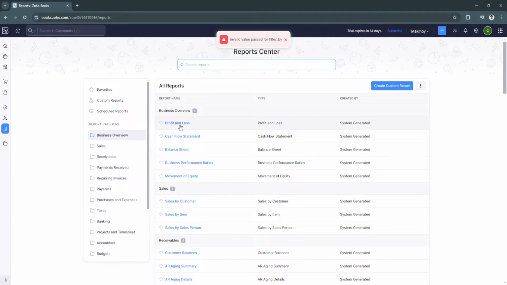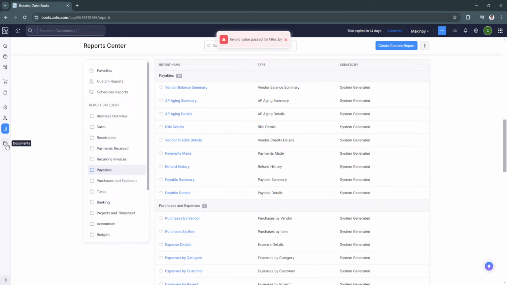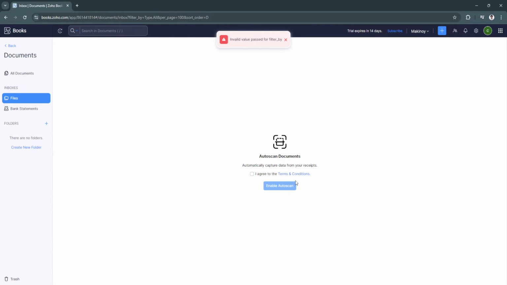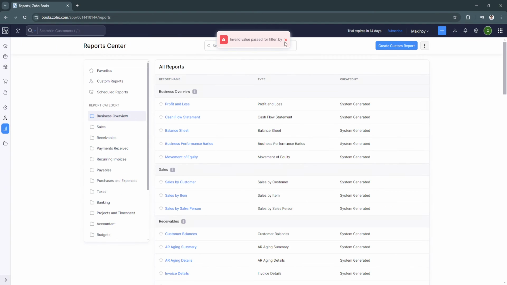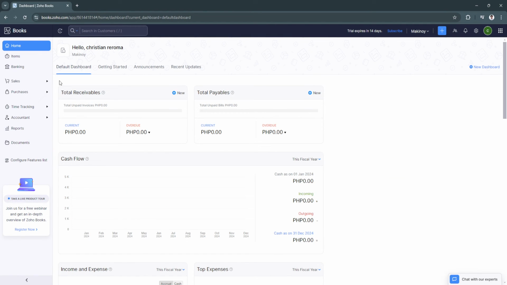And the reports, of course, is right here. So you'll see your profit and loss reports, cash flow statements, all of these reports in one menu. And the documents, so of course, your bank statements are right here, your files right here, and the folders, you can create new folders, and so on. So those are the basic features of Zoho Books.